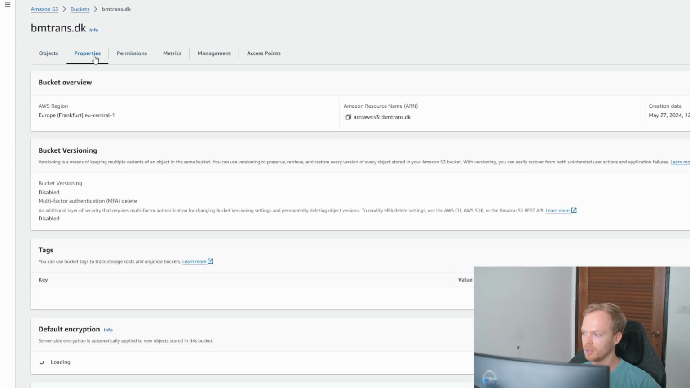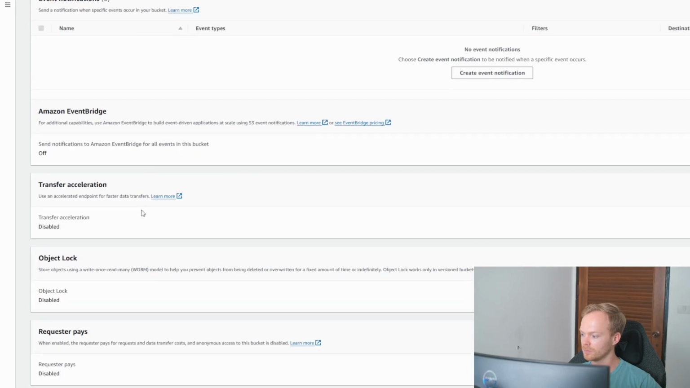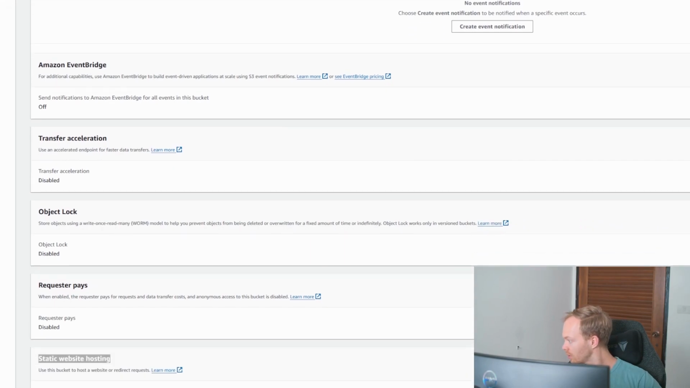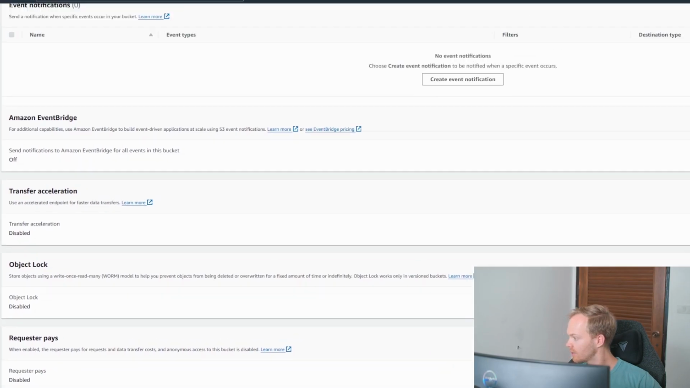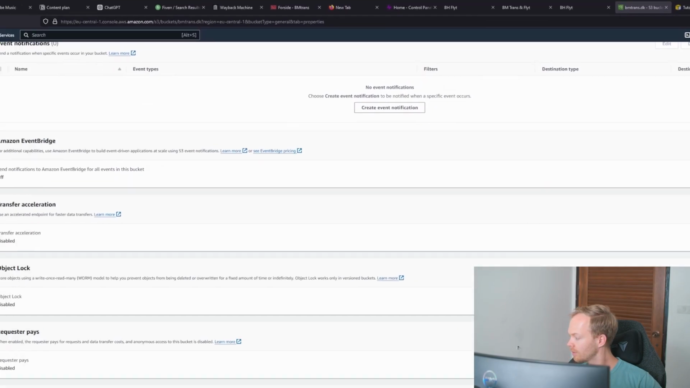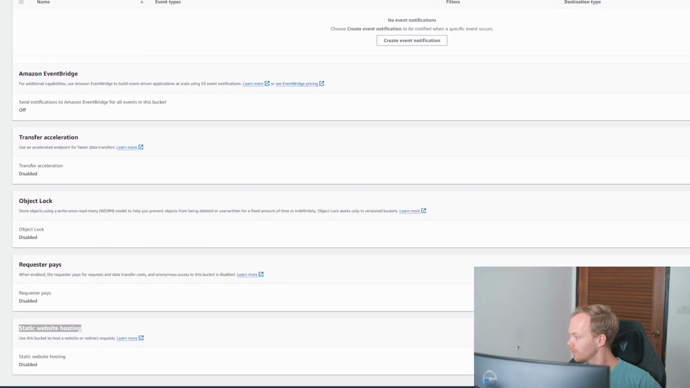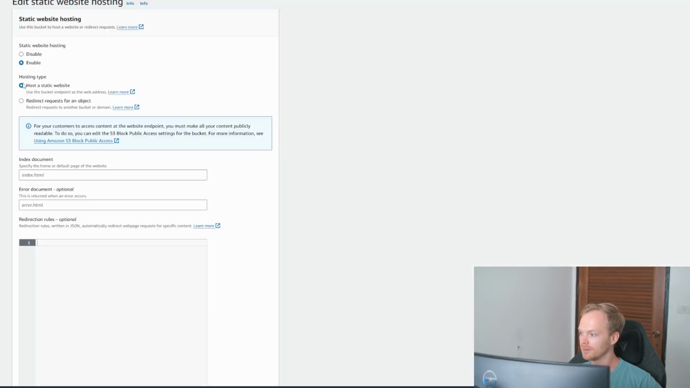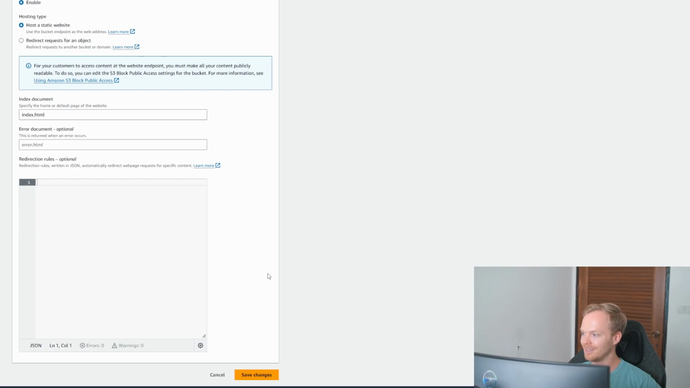Then you're going to go to properties, and all the way at the bottom you have static website hosting. So all the way at the bottom here, you can see it says static website hosting. You simply click edit and then enable it. And then you want to put index.html for the index document. Everything else you can leave blank.